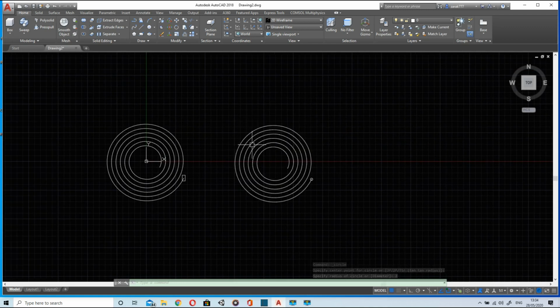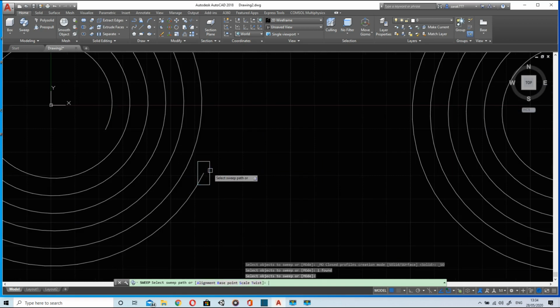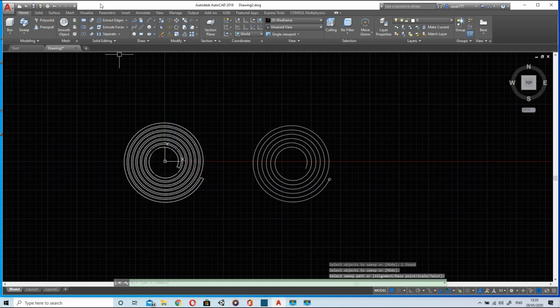Now next thing will be using the sweep command. I will sweep the cross sections over the path. Select this cross section, enter, then select the path, and we'll have the spiral.